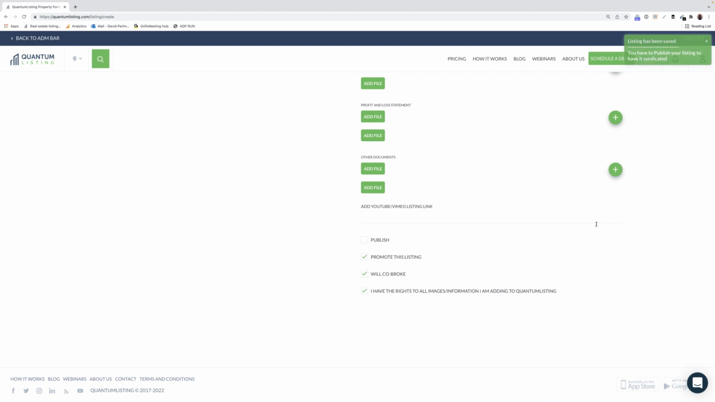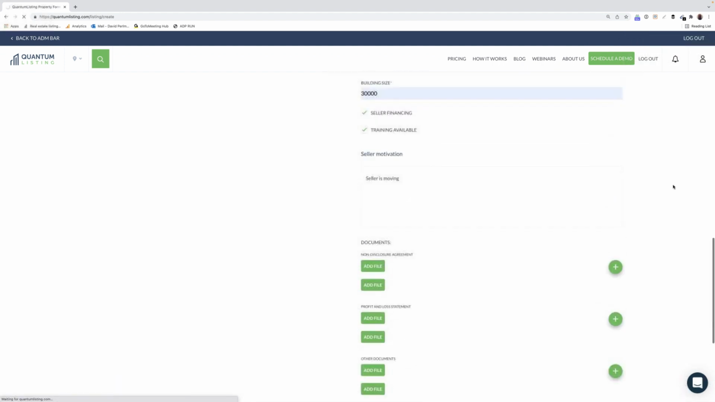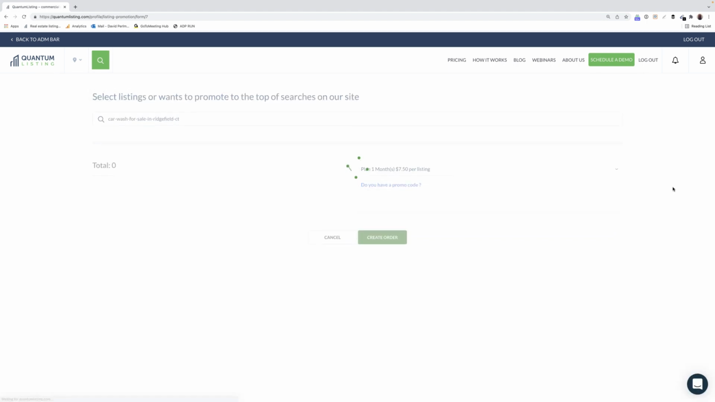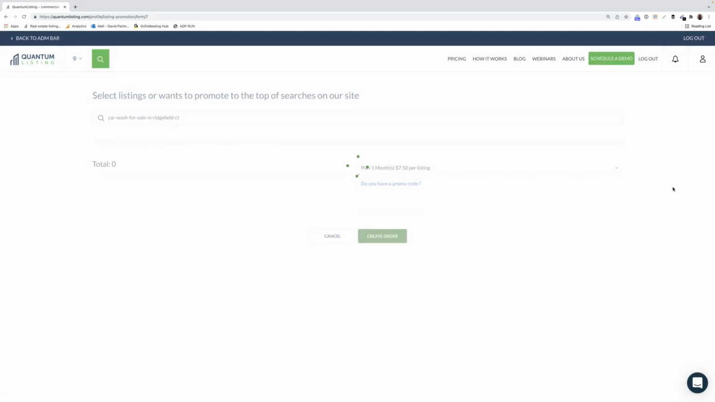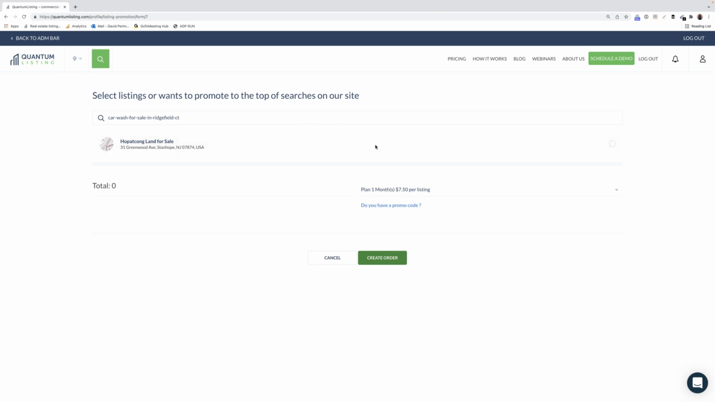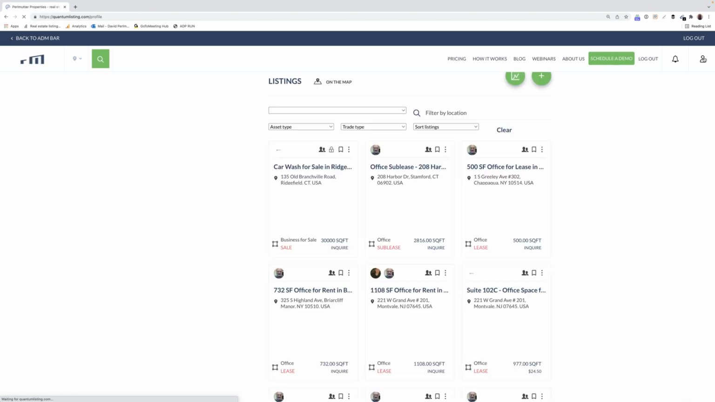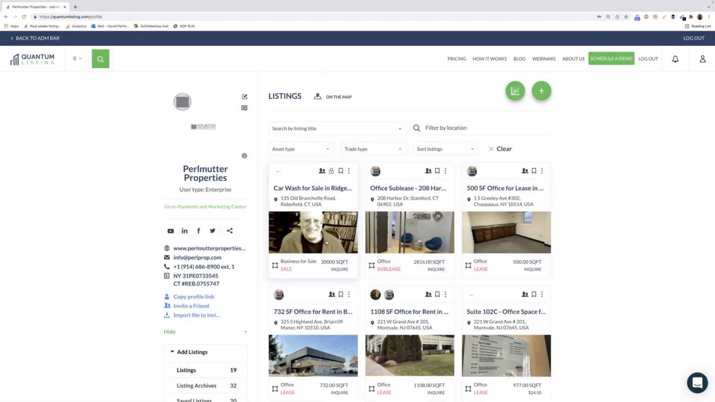And okay, so let's go see what it looks like. So it's still finishing saving the listing. Oh, here's because I selected that I wanted to promote my listing. This is why we got this page here. But now we're going to go back to my profile page, and you'll see what a listing looks like here. So now, by the way, here's the icon that I was talking about that says that you'll co-broke.